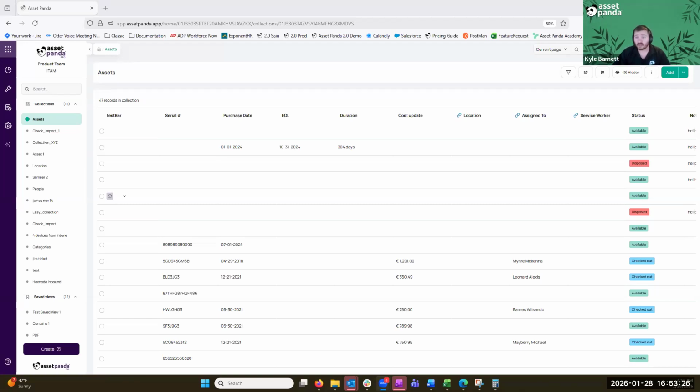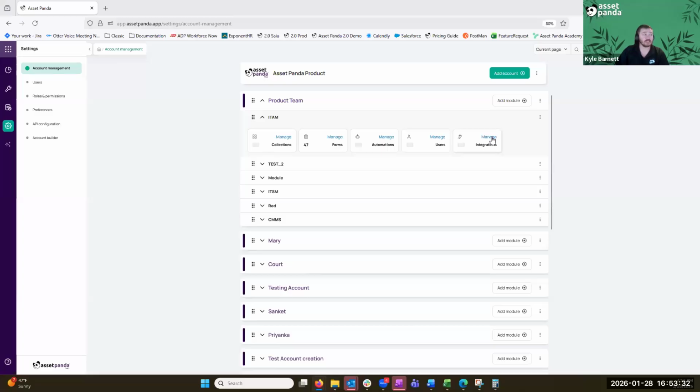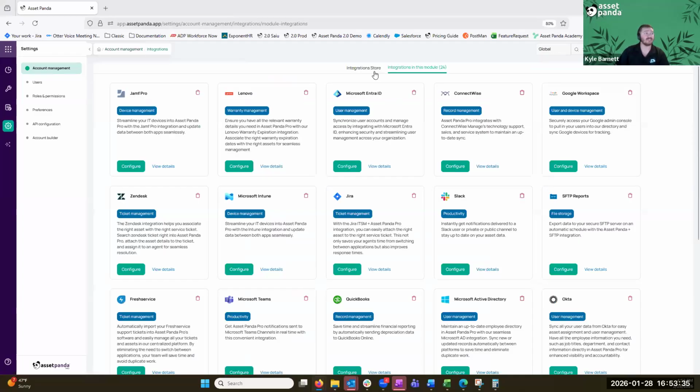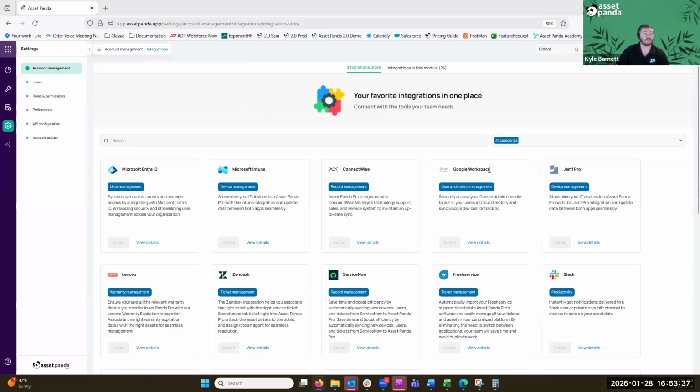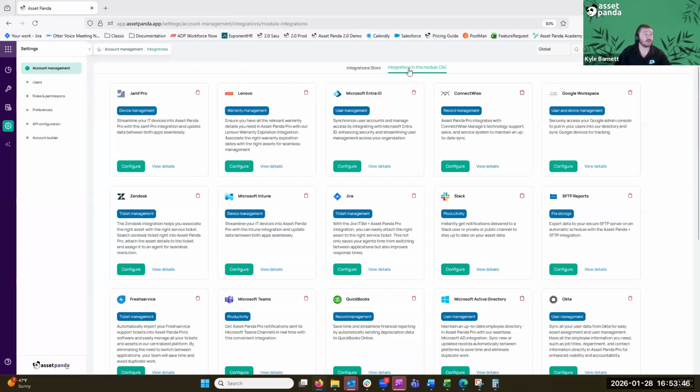To go ahead and set up this integration, what you want to do is click on your settings page, go find your integrations under your module. So hit manage, then select the integration store. From here, go ahead, select Google Workspace, or if you can't find it, type in Google in the search and hit add for that Google Workspace. From here, it is going to appear in your integration in this module.